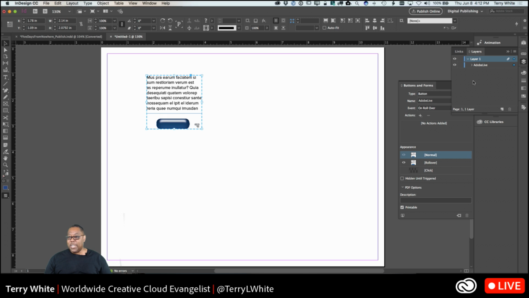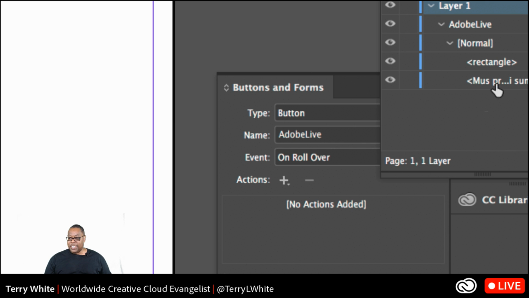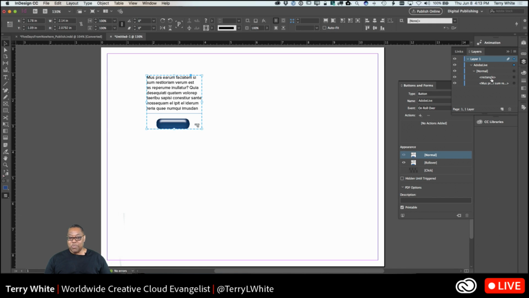We're going to twirl down layer one, and there's the name of our button. That's why we did that, Adobe Live. We're going to twirl that down and twirl down normal, and it will show us both things. It will even start to show you what your text says. That's what our lorem ipsum text says. And it will show the rectangle, which is the actual liquid button.